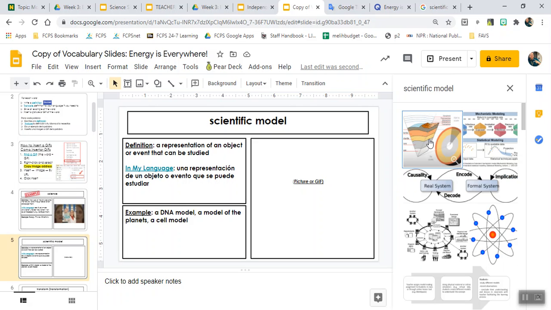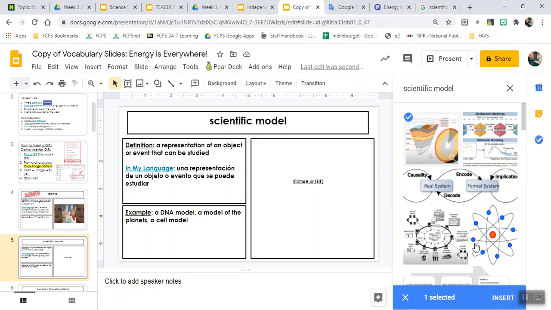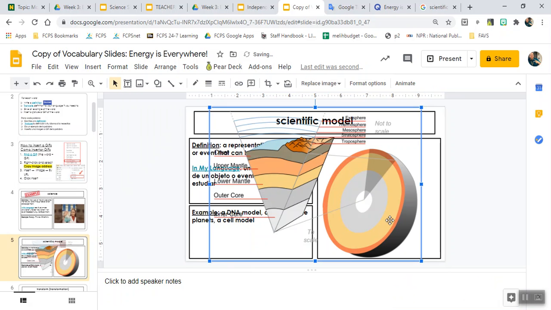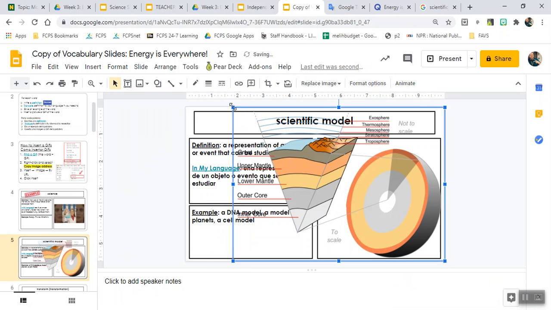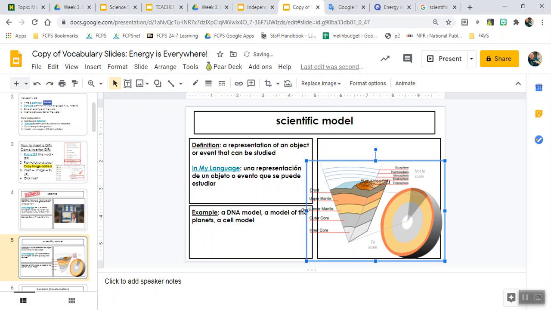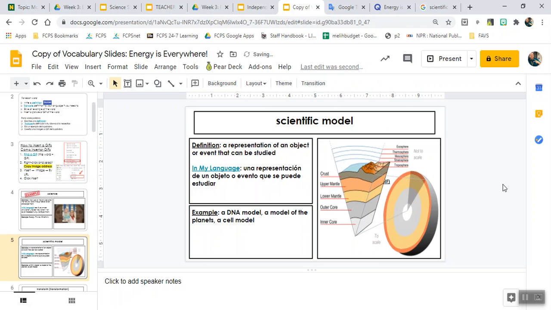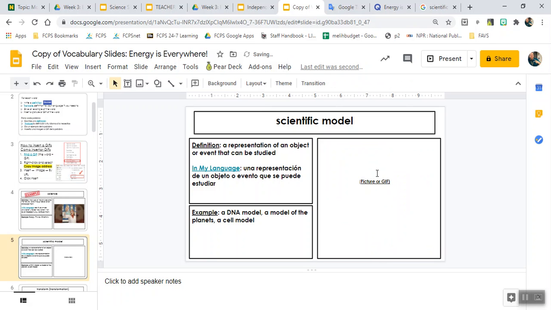Okay. Ooh, this is a picture of a scientific model of the Earth's crust. Lo que está dentro de la Tierra, ¿no? So I can make this picture fit into this box. And there you go. I'm finished. Let me show you how to put a GIF like this.